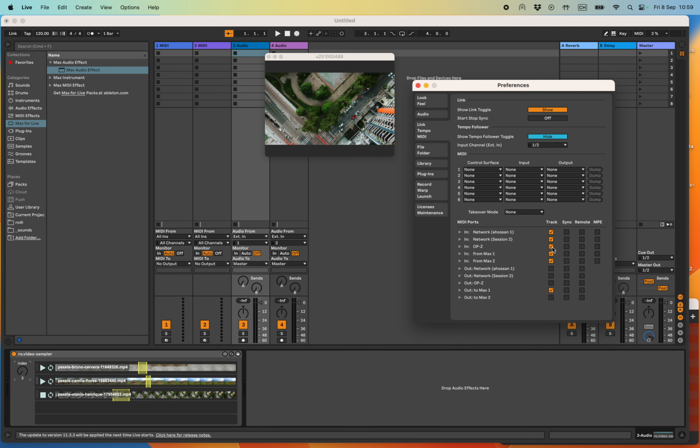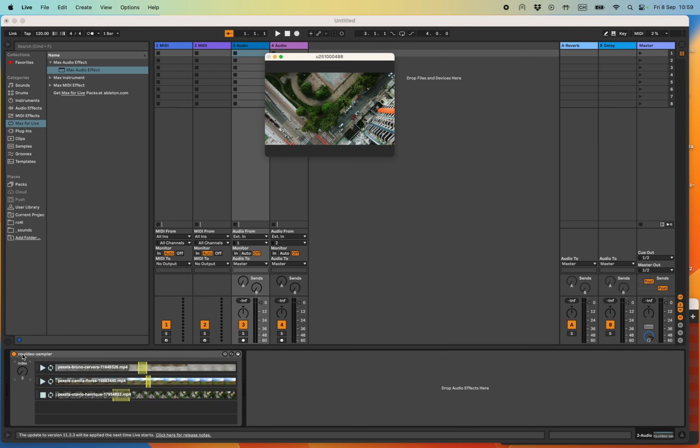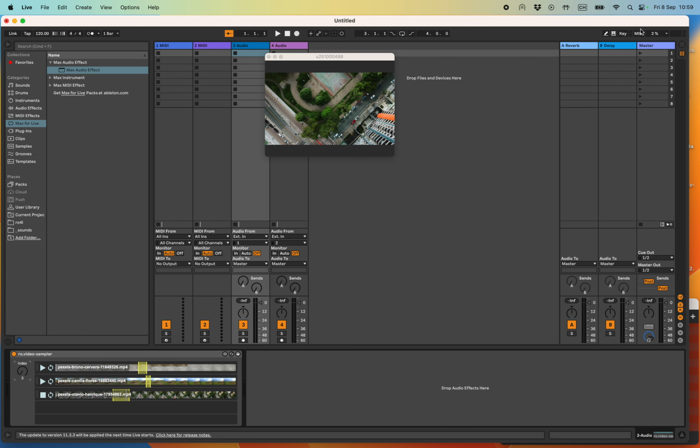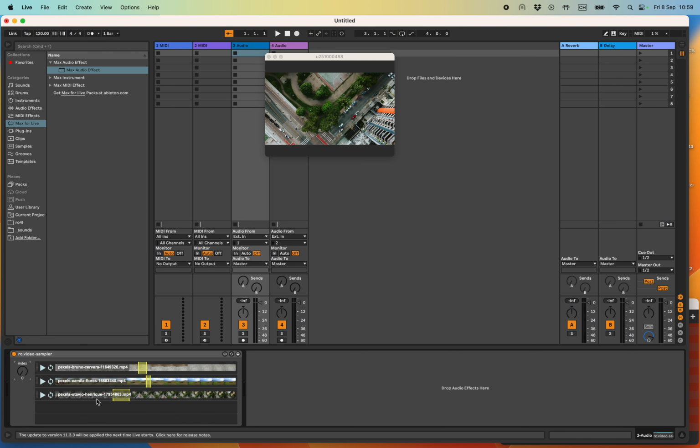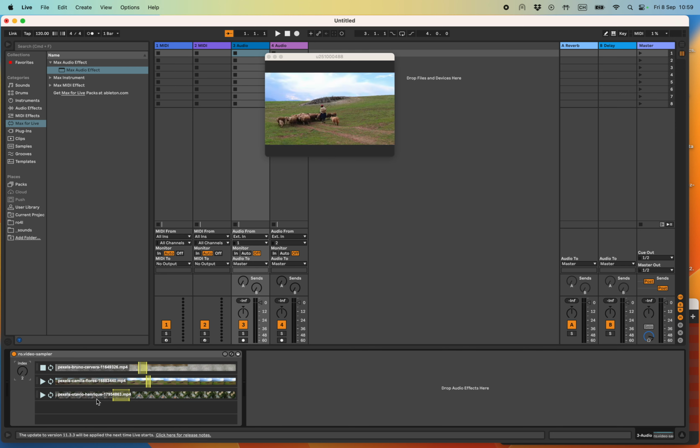And I want it to work as a remote. Oops. Remote. And now, if I go into MIDI mapping, this appears here, and we can map it to the controller. Now, whoops. I can control it from my MIDI controller.